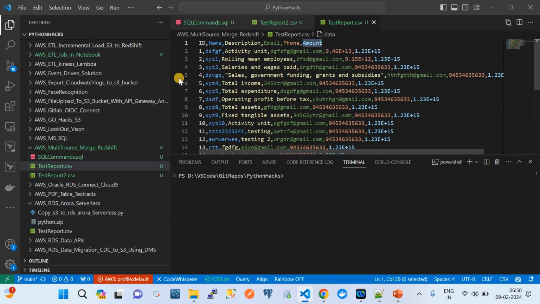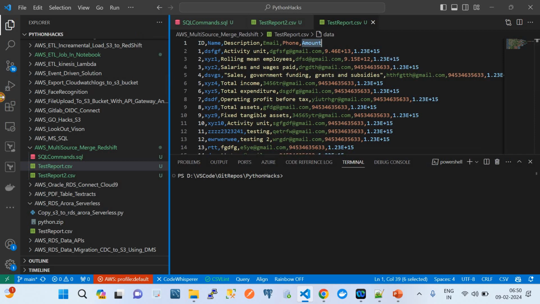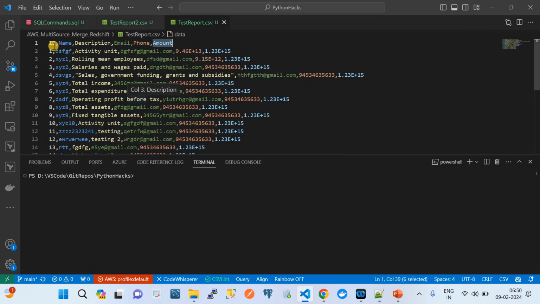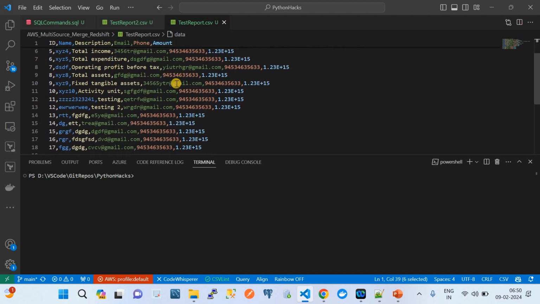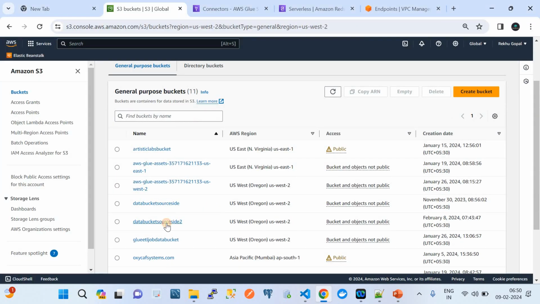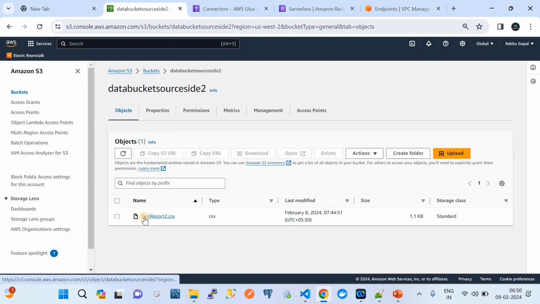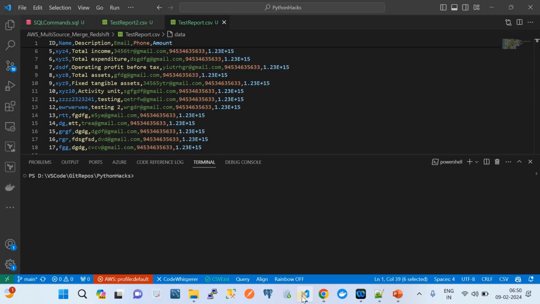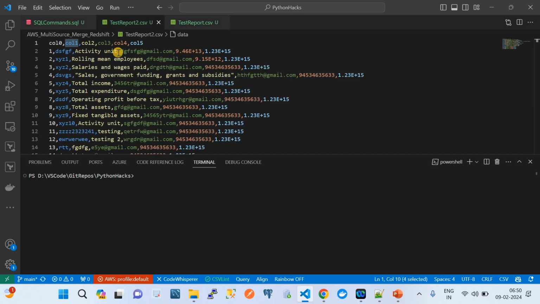If I open this CSV file in my VS Code, these are the contents as you see here. It contains columns with names like ID, name, description, email, and a set of data underneath that, right? So this is my source 1. Now I'm going to go to the other bucket that is acting as source 2, as you see in the diagram. So this is source 2. Basically it also contains the same data but with different columns. You see that it contains columns 0, 1, 2, 3, 4, 5.